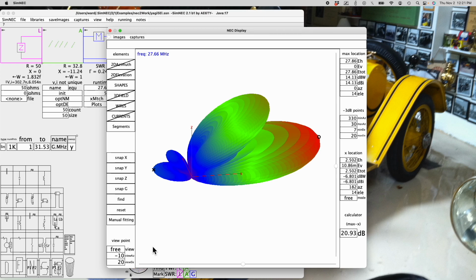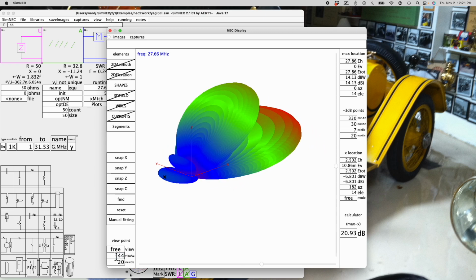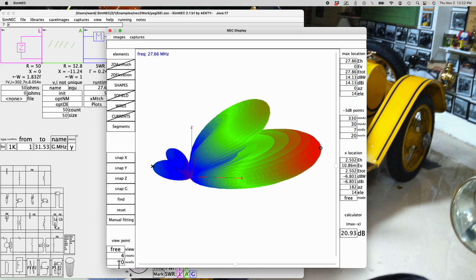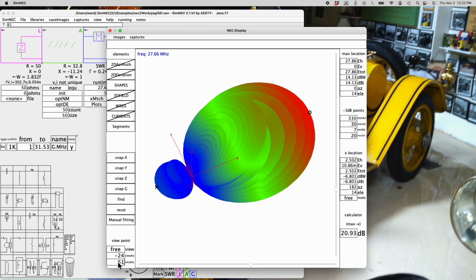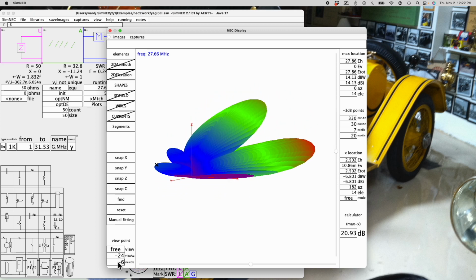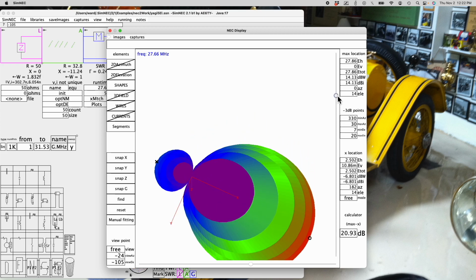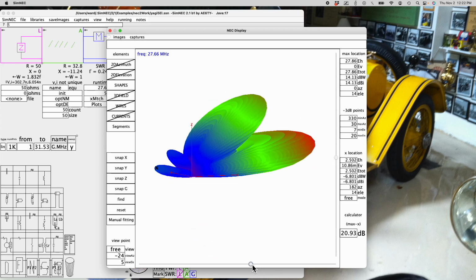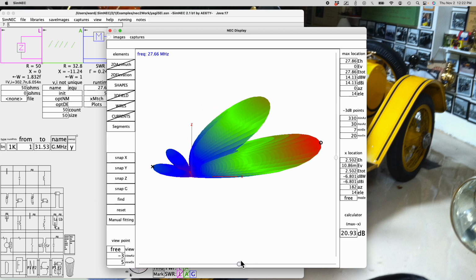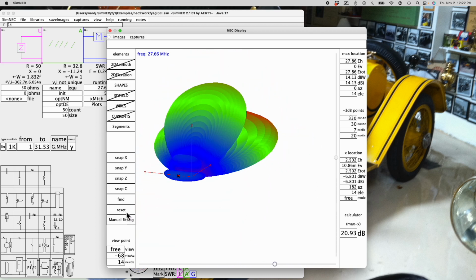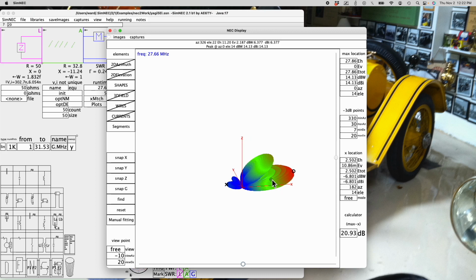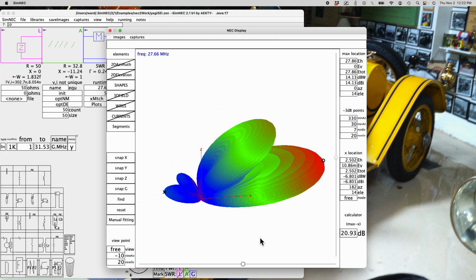The viewing angle is displayed in the lower left-hand corner here, and I can change my viewing angle. In this case, I'm using the mouse wheel. That's moving around the azimuth, and I can move in elevation as well. I can also use these sliders. And to do a free form, I can hold down the control key and move it around with the mouse. Again, I did a reset and brought it back into view.